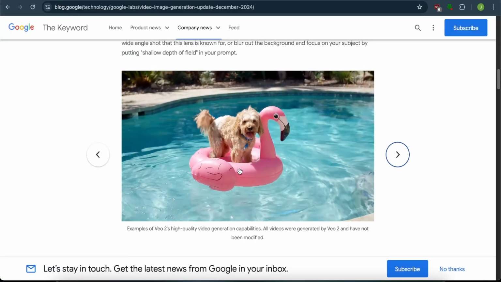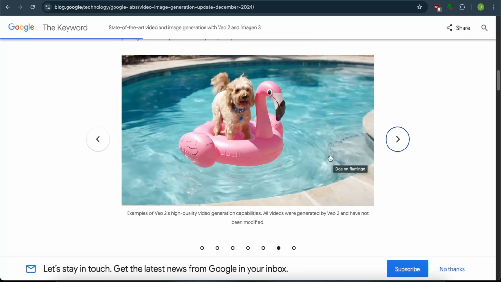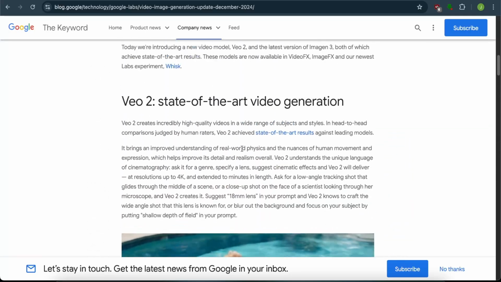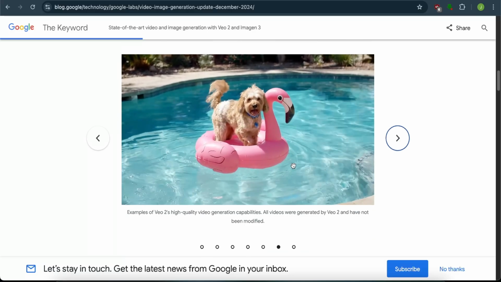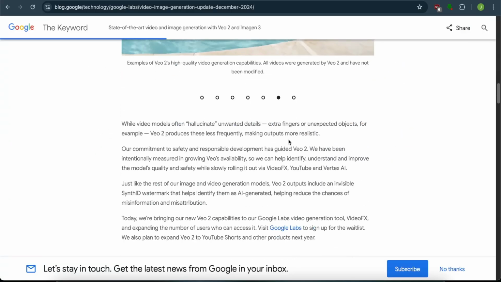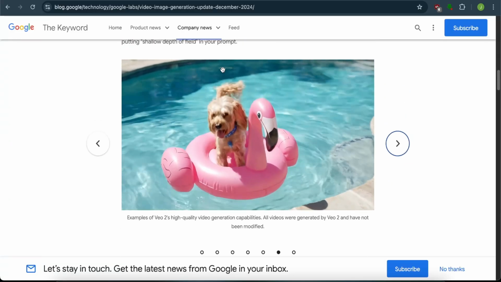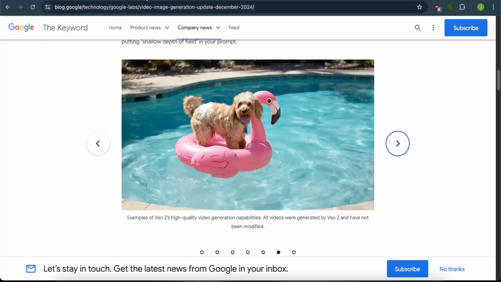We can see these results look pretty realistic, right? It is the state of the art video generation model from Google. So let's see how you can use it. This will be a very quick video. We will just demo the new Google generation model.